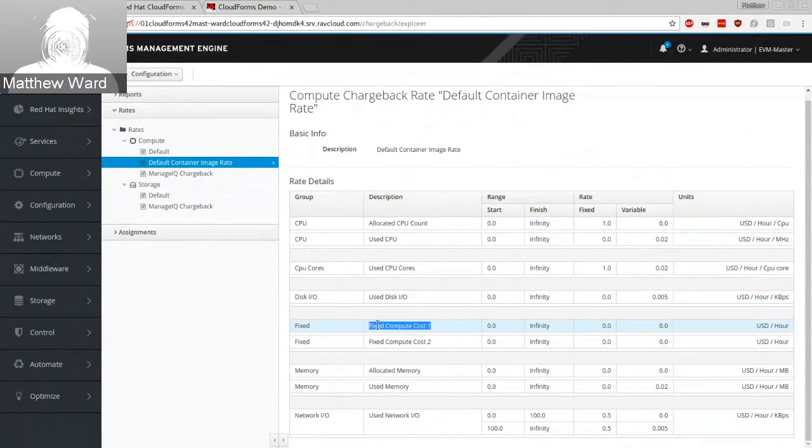Now, this fixed section here refers to any other additional cost. So it's not measurable, but we can charge either by hour, or by day, or by week. I like to think of this as two different ways. So we can either charge for cooling and electricity. If we have a monthly rate, we could set that there and they could charge it for that. Or we could actually have SLA.